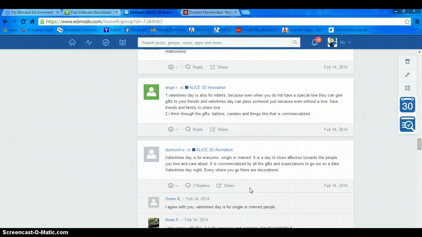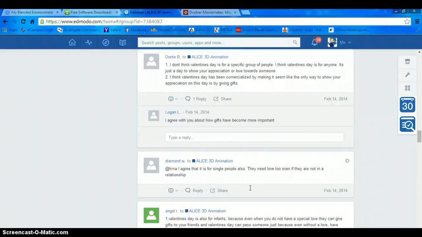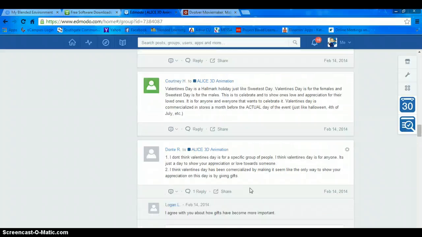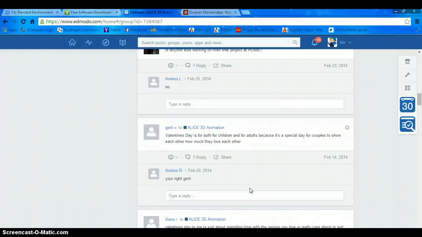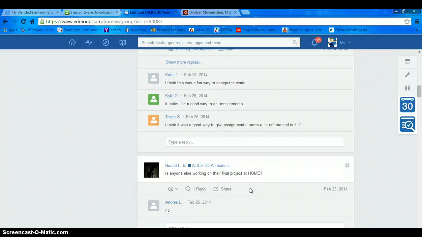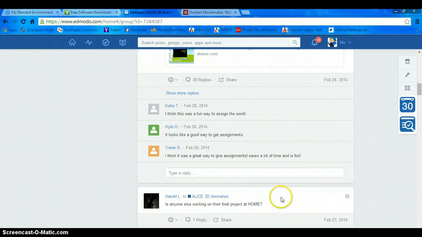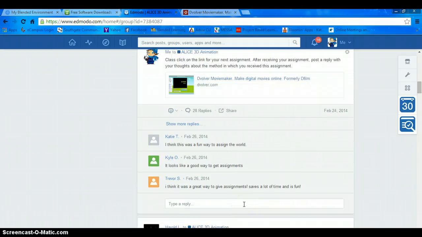I also was able to ask them questions about Alice itself, like the different programming components. As we went through these components, the students were able to talk to one another and find out if they were having any troubles making the arms move, or creating different types of methods within the environments. In this example, you'll see that Harold was asking if anyone was going to work on their final projects at home. Harold's a very enthusiastic student, and he quickly downloaded this program at home.